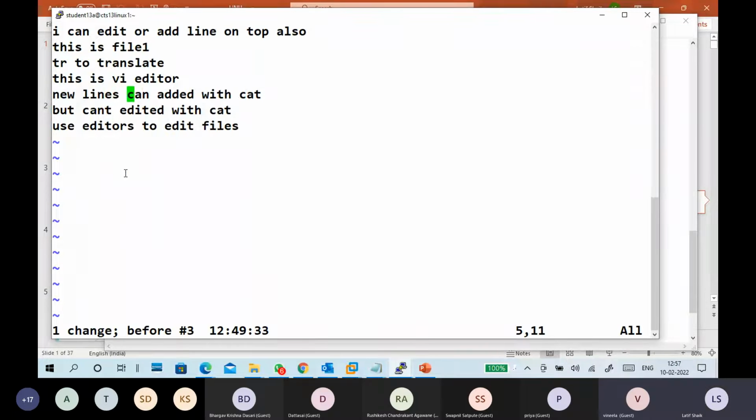Next, R, small r. For example, can is there. I'm pressing escape, small r, and I put an E. See, it is replaced. If you want to see again, ADD is there, and I put ABB here. Otherwise you have to go to each and every character and change it. So small r is like this. One character you are able to change.